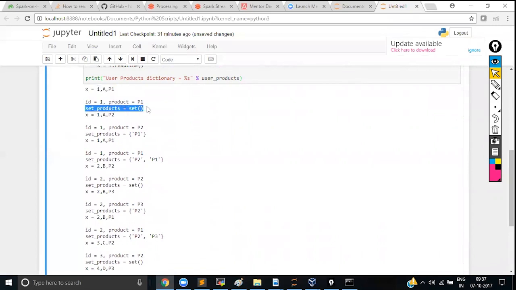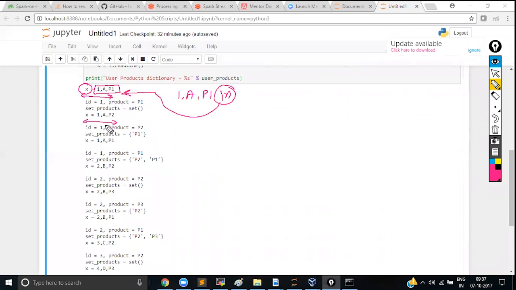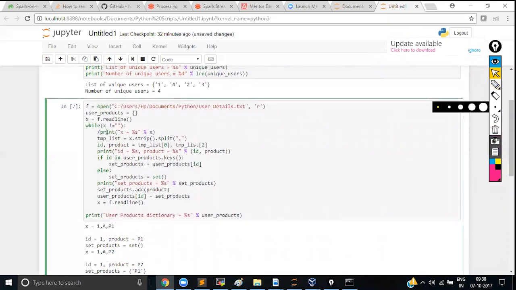Your set products is empty in the beginning. Then you get x as this, then you get ID, and then you get products. So all these things are getting printed. And you can also observe a new line character all the time. See, there is an empty line here. Why? Because the x you got contains 1 a p1 \n. So the \n is causing the empty line here and so on. So if you want to see the flow, you can do that, and you can comment it out if not required.